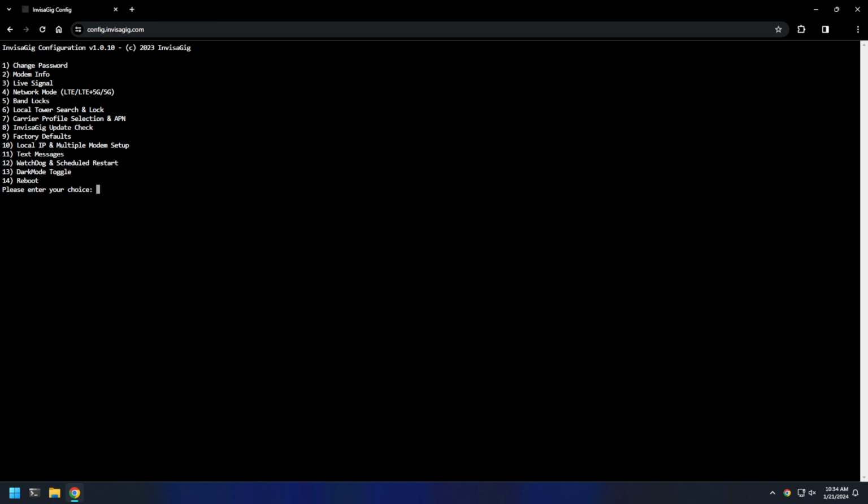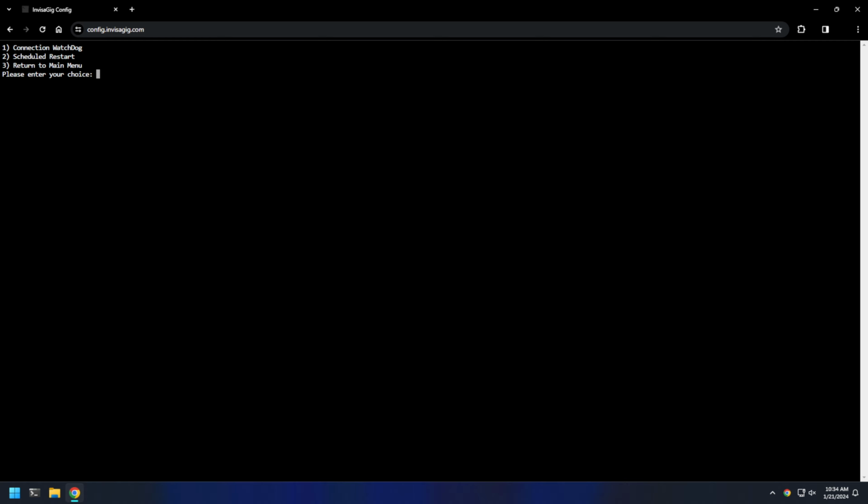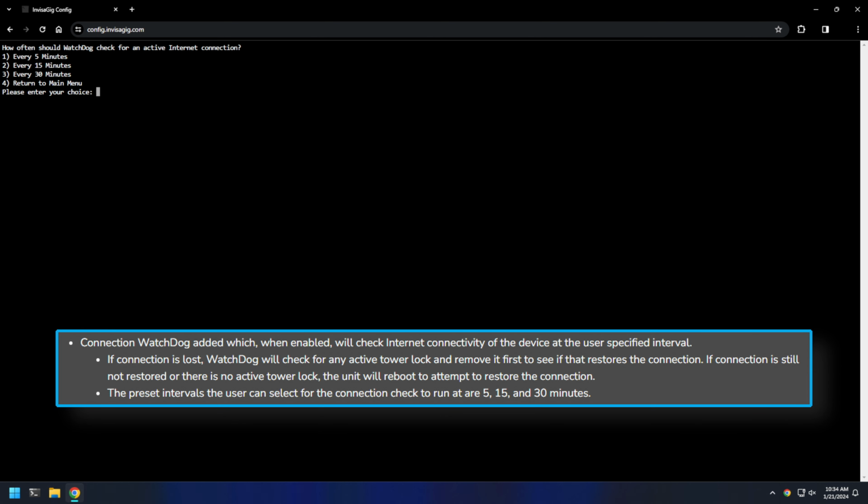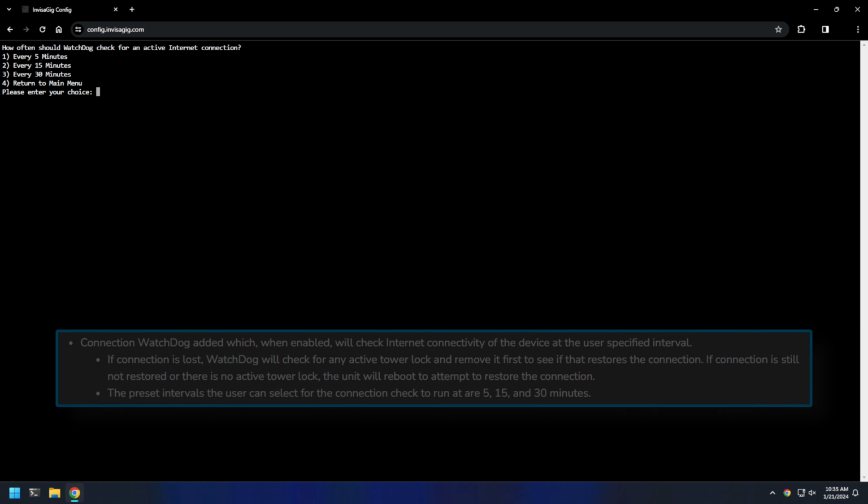Now, we'll look at the new menu option for Watchdog and Scheduled Restart, starting with Watchdog, which is option 1. If you're not familiar, a watchdog timer checks the connection status of your device at a regular interval and will take certain actions to fix any connection issues when they're detected. First, your device will remove any tower locks, followed by a system reboot if that's not successful. You can enable the watchdog to run every 5, 15, or 30 minutes.